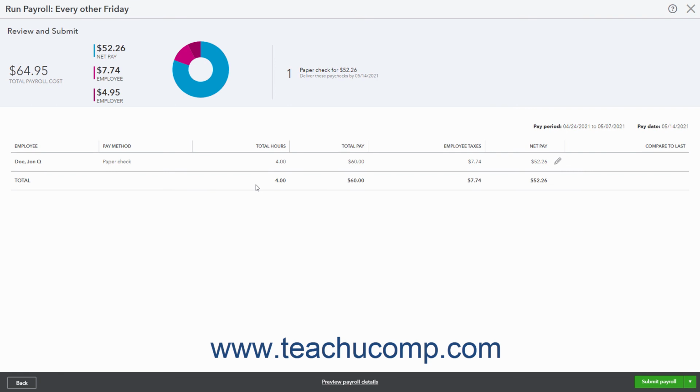If needed, to save your changes up to this point for later and leave the payroll, click the drop-down arrow on the button in the lower right corner of the window and select the Save for Later command from the pop-up menu to save your changes and exit the Run Payroll window. Alternatively, to close the Run Payroll window without saving any changes, click the X button in the upper right corner of the window to exit without saving any changes. After ensuring all the information is correct in the Review and Submit screen of the Run Payroll window, click the Submit Payroll button.